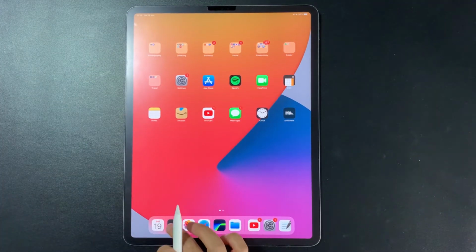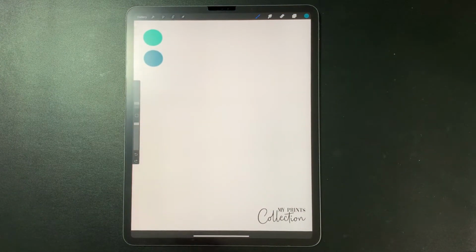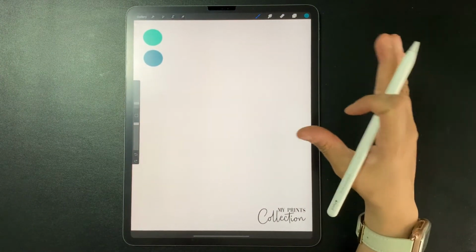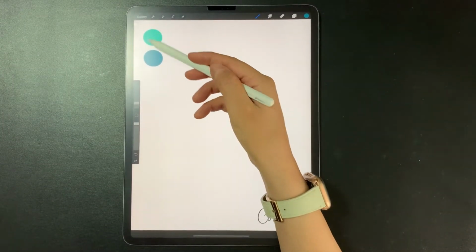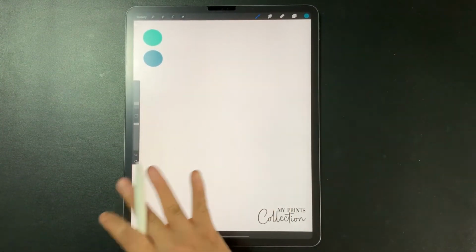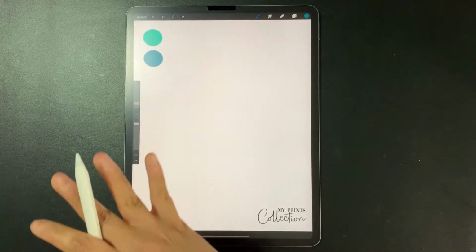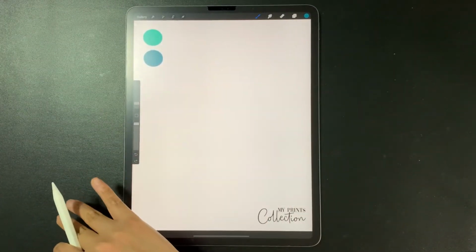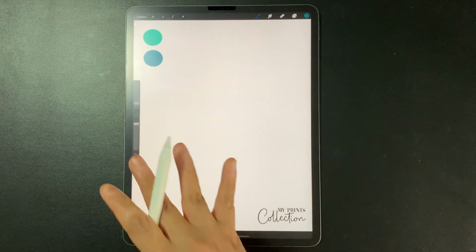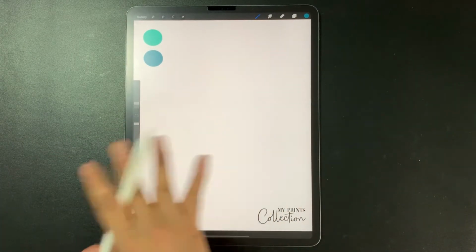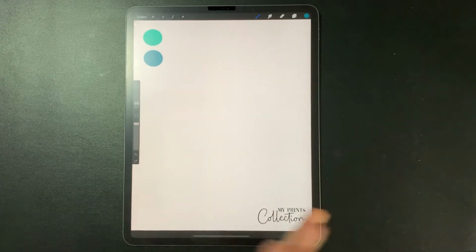I'm going to open the Procreate app. I have my canvas already set up. It's a screen size canvas, and I'm going to use these two colors. You can write anything that you want. You can use your own lettering, or you can use the add text feature from this app. I'm going to be using that feature to speed up the process, but as I said, you can do your own lettering and apply this effect.